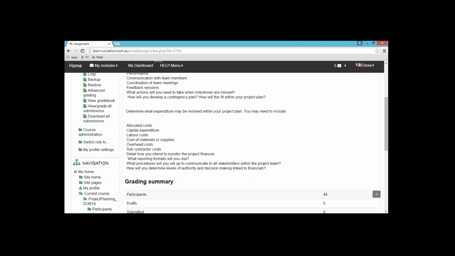Determine the levels of authority. So who are the decision makers when it comes to financials? And what's the rough process, I guess, that you go about it? That's all we'd like to see there.